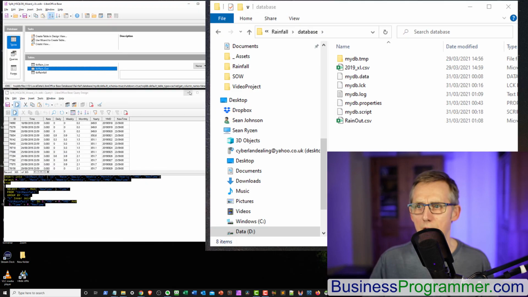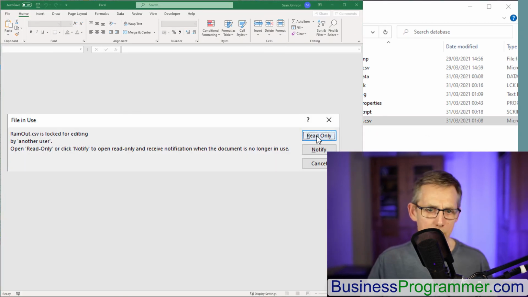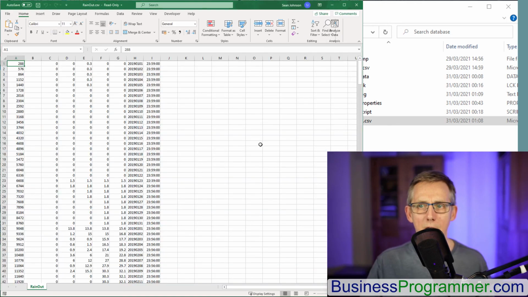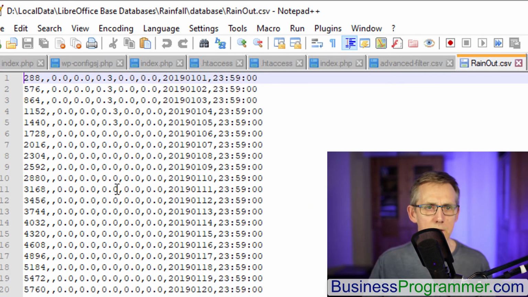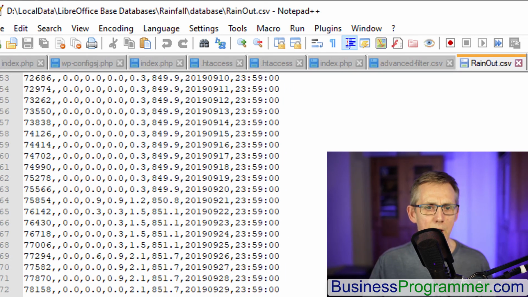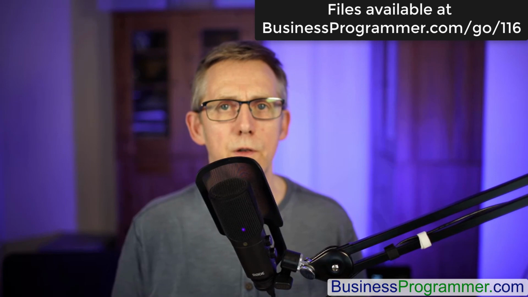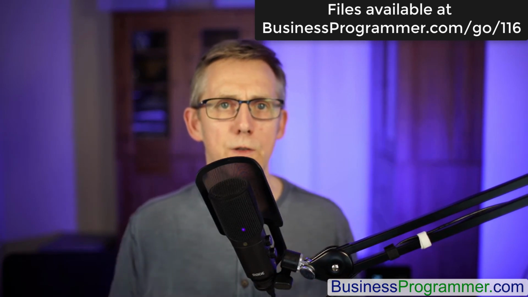But even more so, if I close that and I click on rainout.csv, the text file, and I have to open it as read only in Excel, we've created a text file that can be read by another program, be it Notepad, Calc, or Excel, or anything that can read CSV files. If I open it, edit it with Notepad++, you can see that it is a comma separated text file. And that's it. We have converted rainfall data using LibreOffice Base.